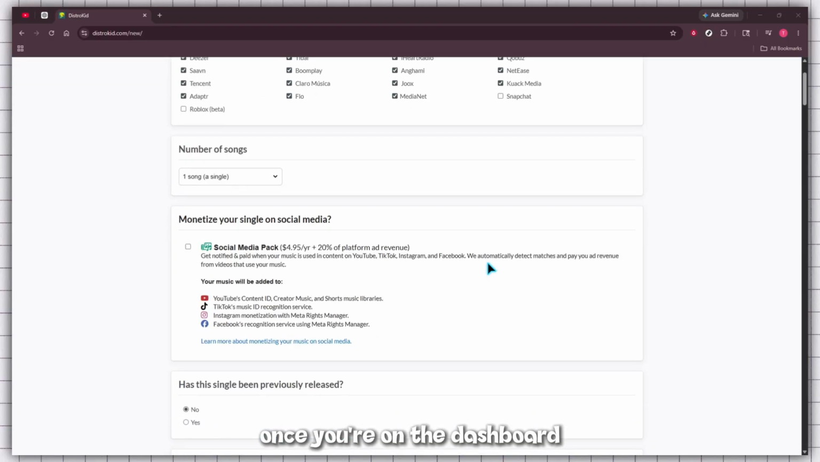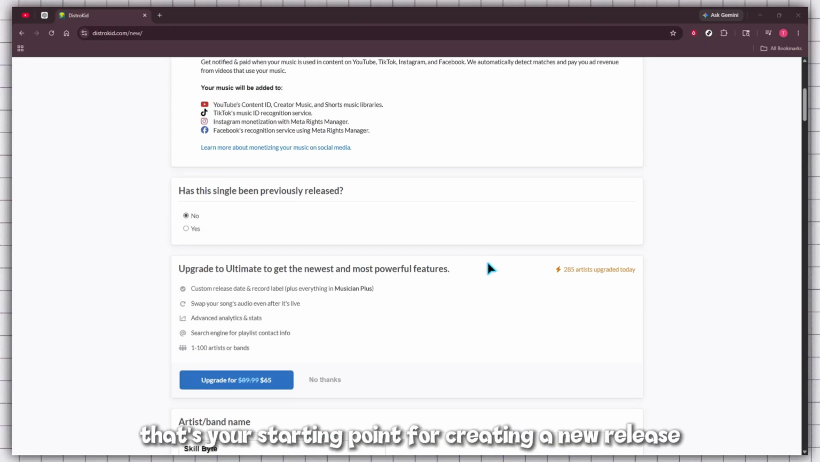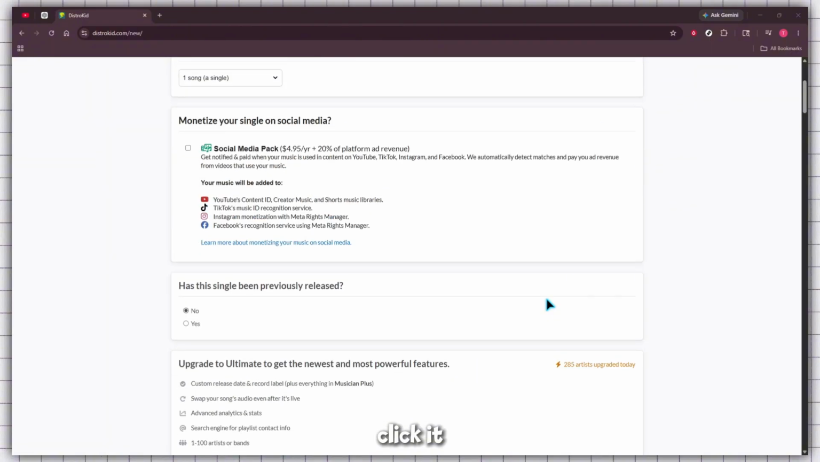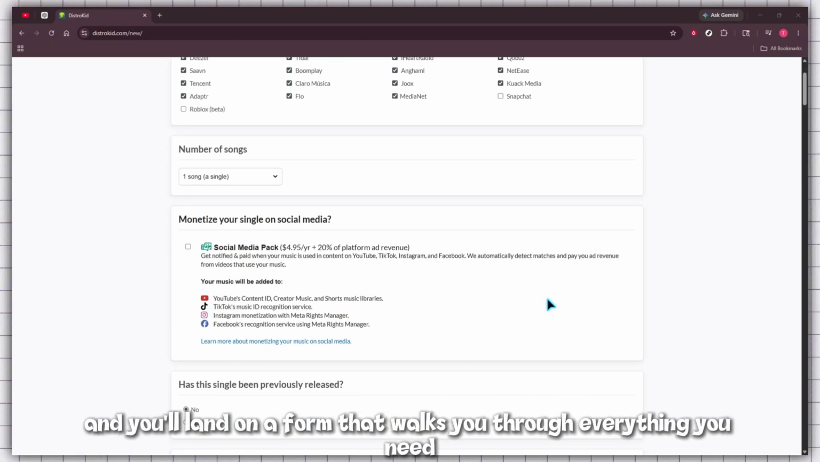Once you're on the dashboard, look for the Upload button. That's your starting point for creating a new release. Click it and you'll land on a form that walks you through everything you need.